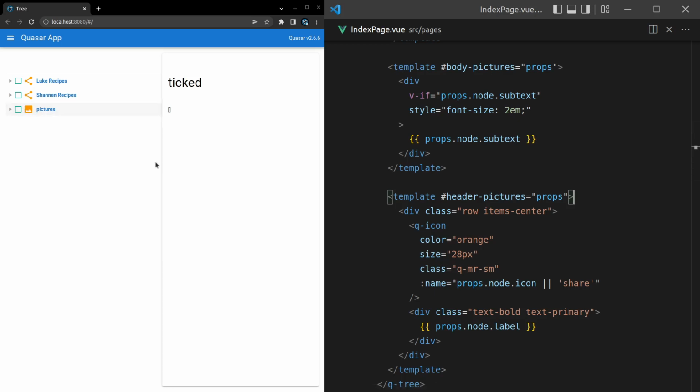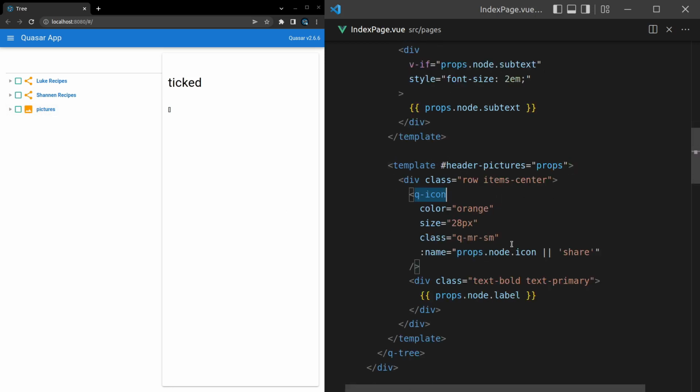This is basically using the styling that I had here, and now we can just make it bigger or do whatever we want. So let's set that equal to 42 and then make it blue. And there you have it. Now it's a lot bigger. How cool is that? We have absolute control inside of Quasar's QTree component.